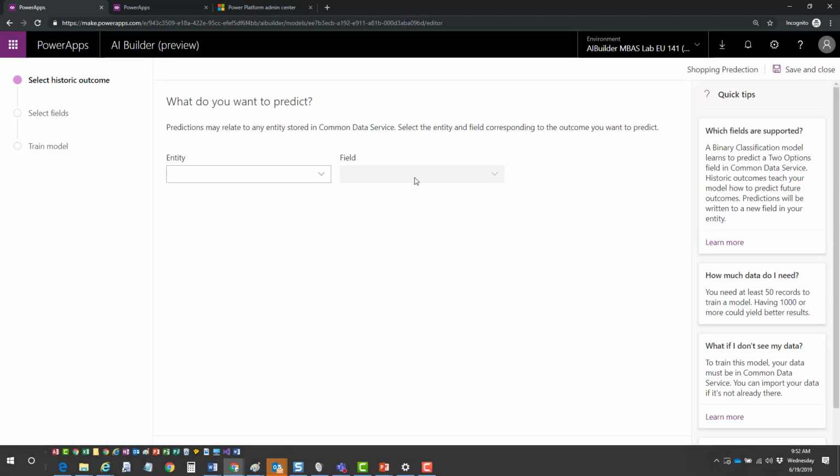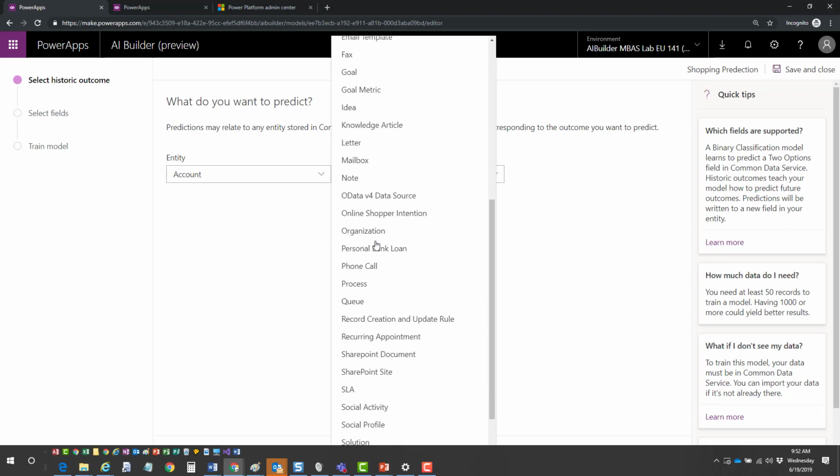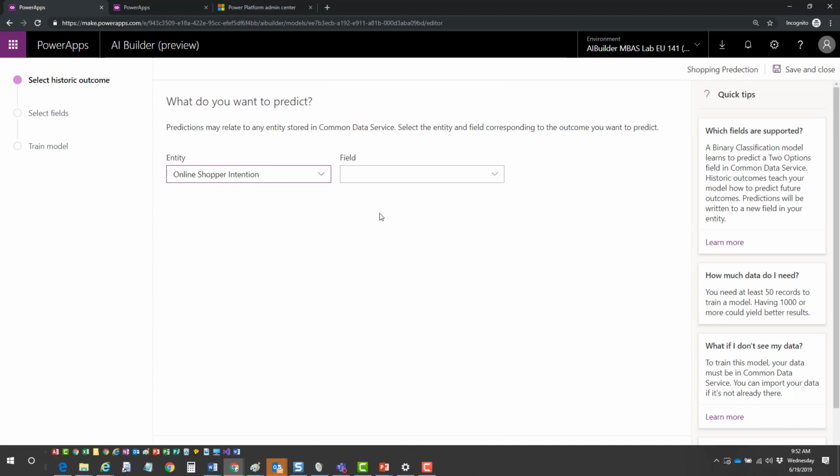So the first thing it's going to ask me is what do I want to predict? Just like anything with AI Builder, this is going to need to be based off a CDS, so everything is coming off of a CDS database or a CDS entity. I'm going to pick the entity I want to work with, and as part of that sample data, I have an online shopper intention entity that we can work with.